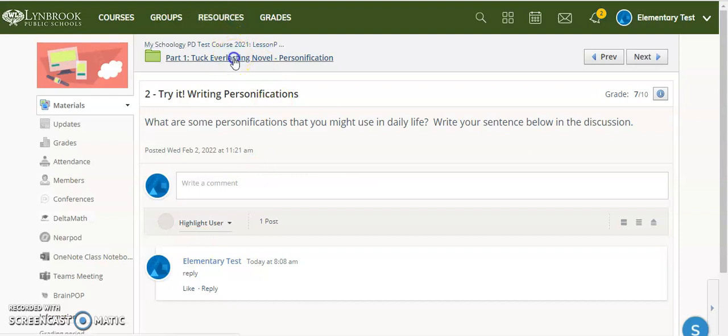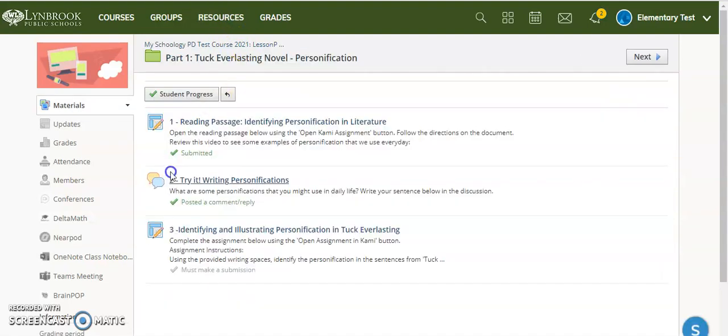Now, if I go back over to this folder, I have availability to do this one, and it will tell me, as I complete each one, that I have submitted something and completed the activity, and then I can move on to the next one.